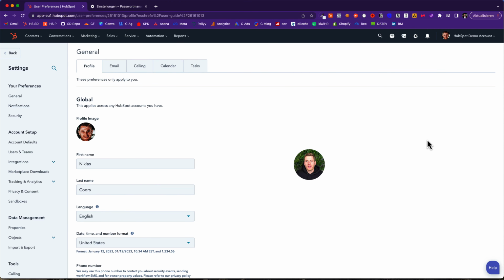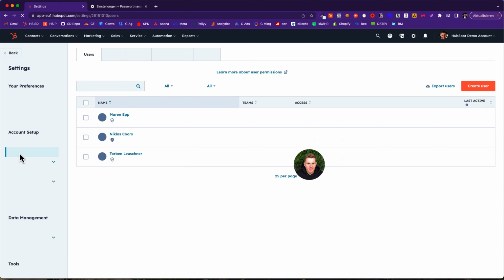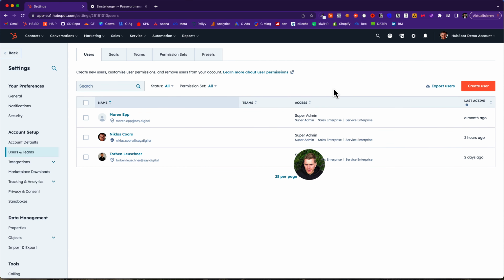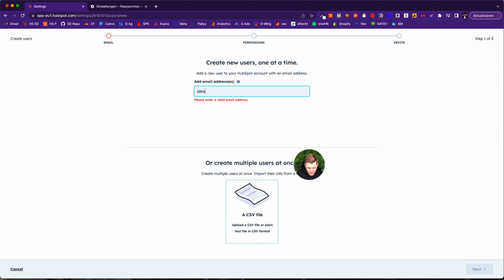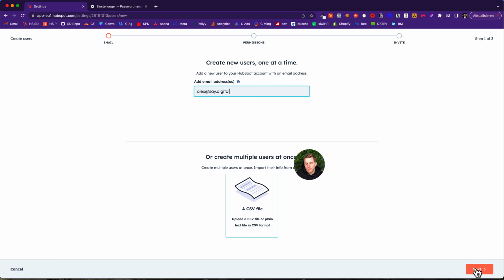Alright, let's dive right into this by clicking on the settings gear here on top and then navigate to users and teams. And then here we want to click on create user, and then we're prompted to enter the email address. I'm going to use my co-founder's email address here and hit next once it's in there.